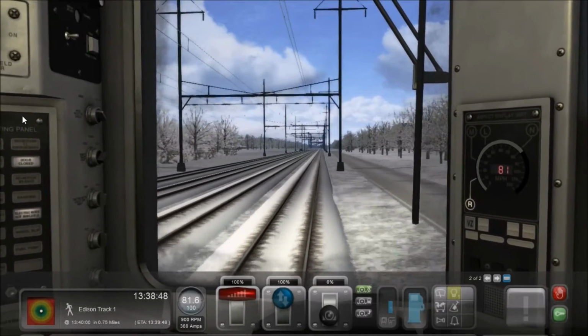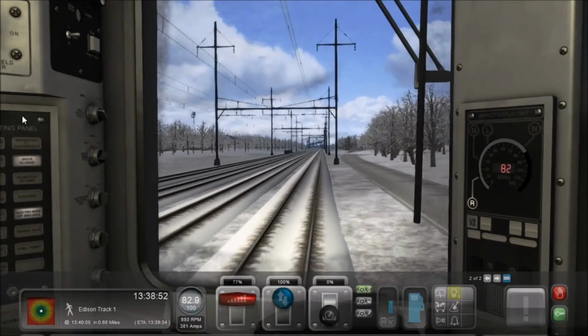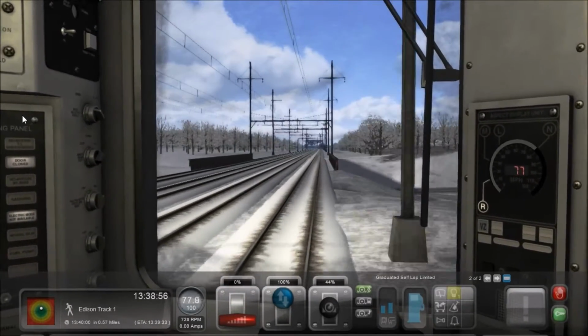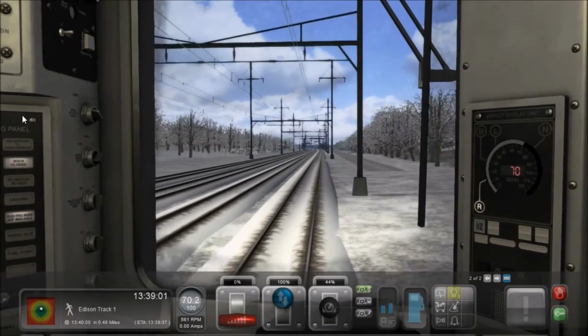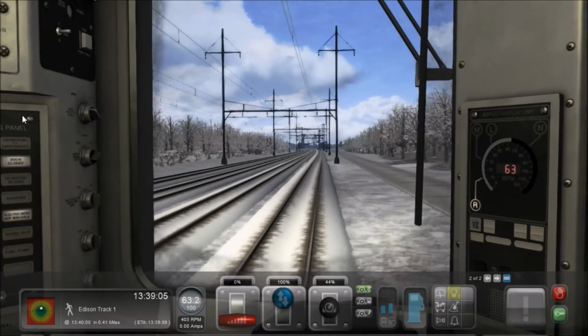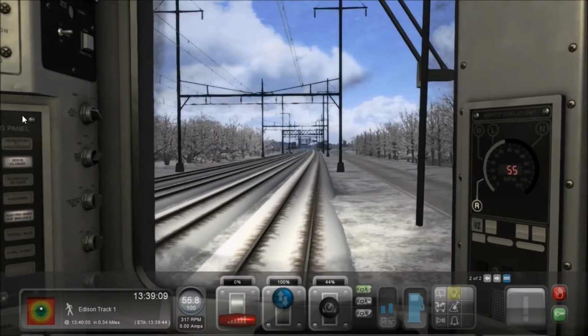But we're coming up to Edison pretty quick right there. Pretty quick indeed. We're going to have to start slowing down right now. Let's go ahead and kick on those brakes. I'm not going to put suppression on. I'm just going to do graduated self-lap, just because we don't really have the need to slow down that quick. So we're pretty ahead of schedule. Got a whole minute to stop fully in the station. And what are we, 0.20 of a mile away?